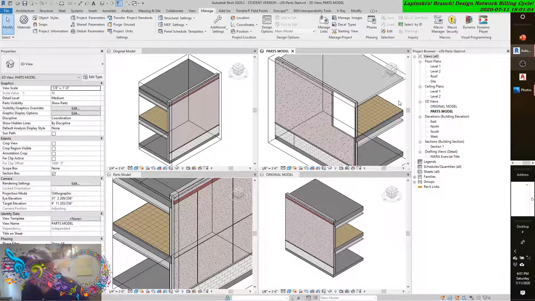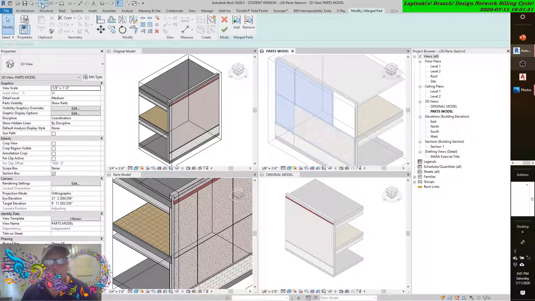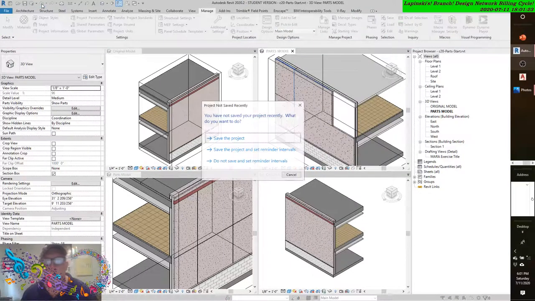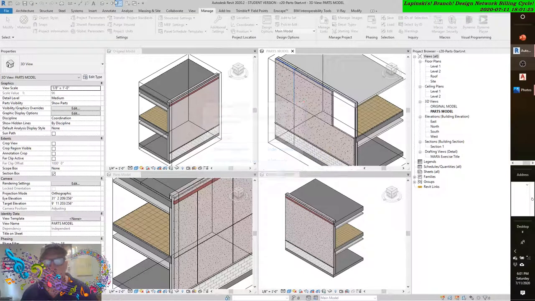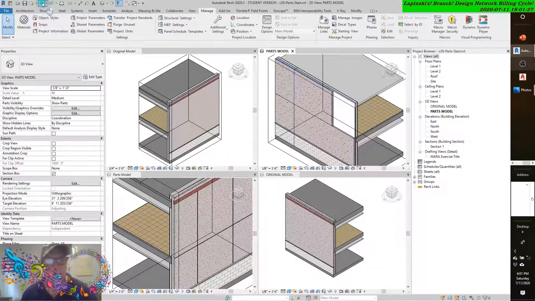Excluding parts. Parts can also be excluded from a model to support more detailed construction conditions. To exclude a part, select a part and click exclude parts from the exclude panel of the contextual ribbon. Well, I think that might be a typo. I don't really believe there's an exclude panel. I believe there may be an exclude tool. I don't believe there's an exclude panel.